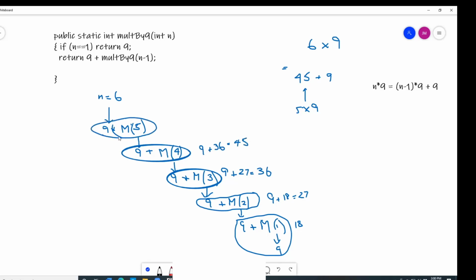So this whole thing becomes 9 plus 45, which is 54. And that is the value of this method call, multiply by 9, when n is 6. So this was multiply by 9 of 6.